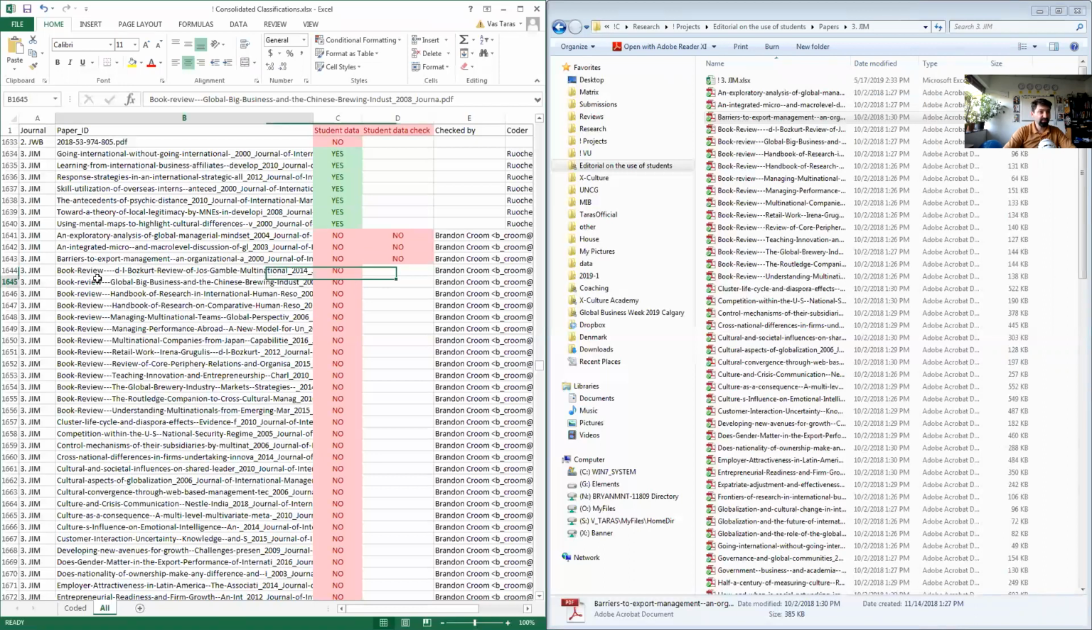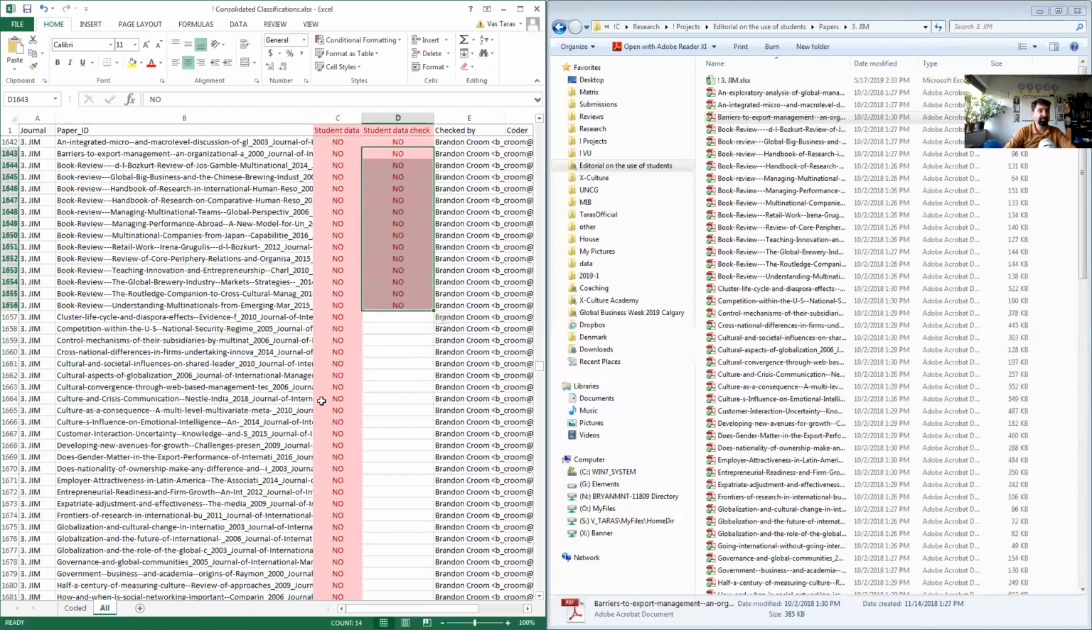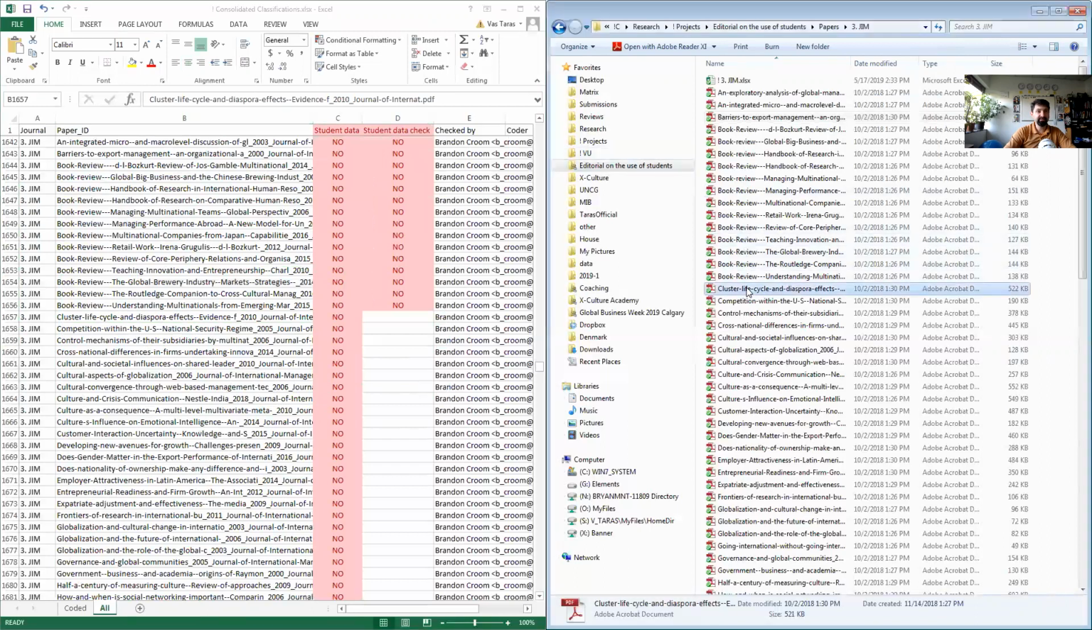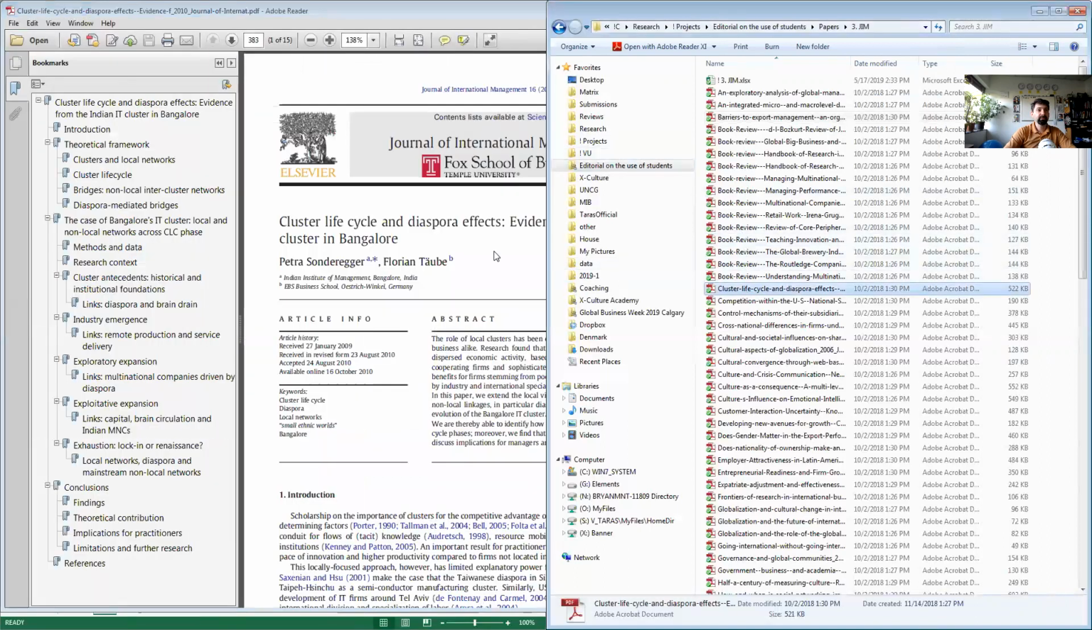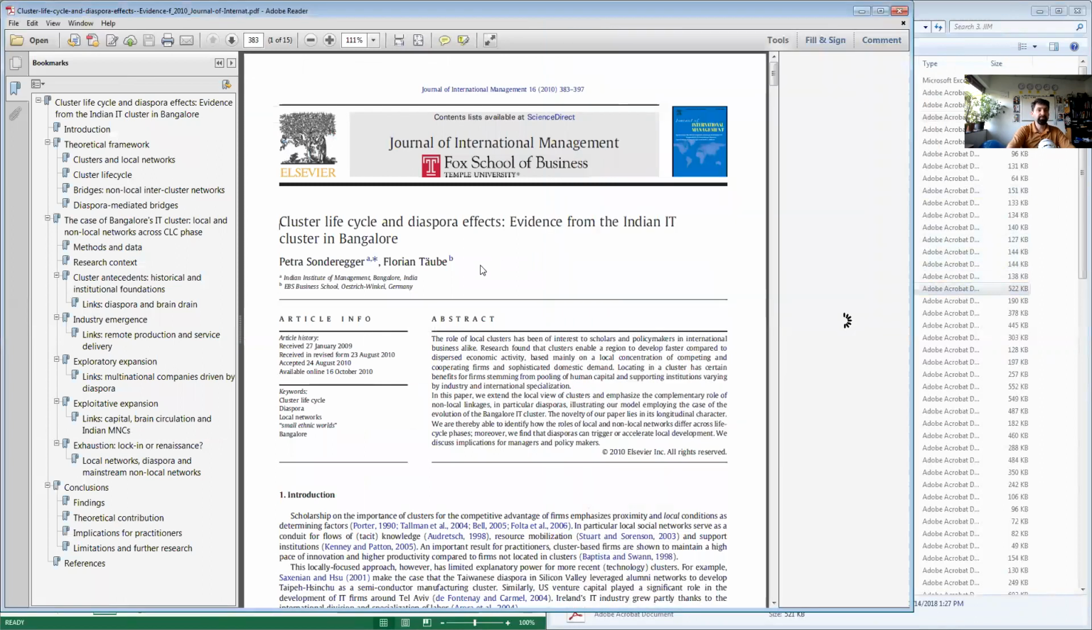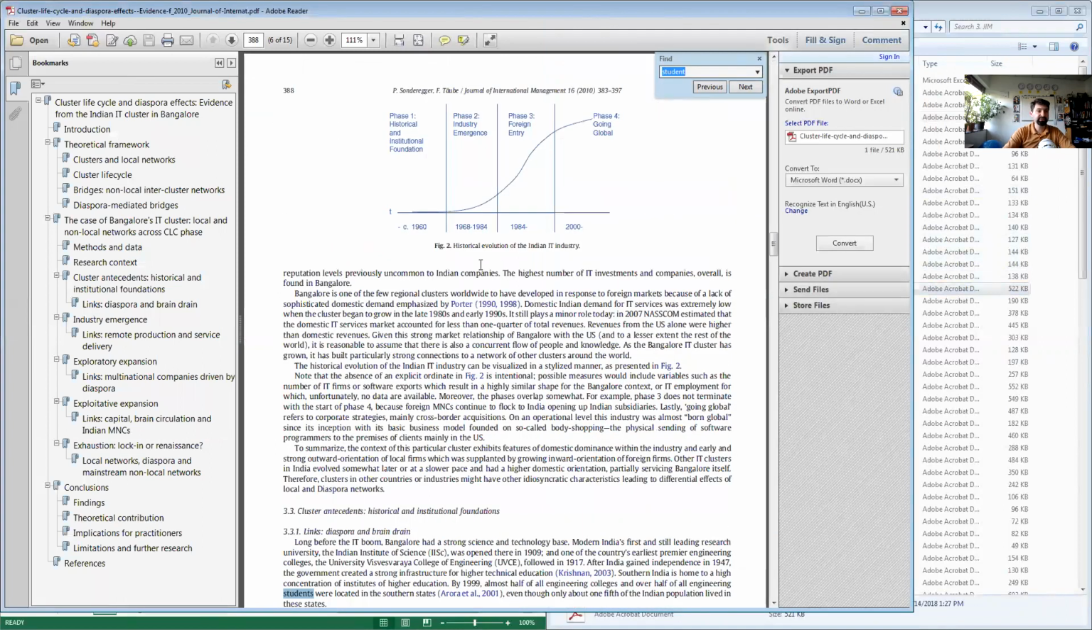but let's see. Book review, probably a no, because I mean, a book review is not a study. So we can just put no here right away. Cluster life cycle, diaspora. So let's see if we have anything here. Again, going to the paper, Control V student.